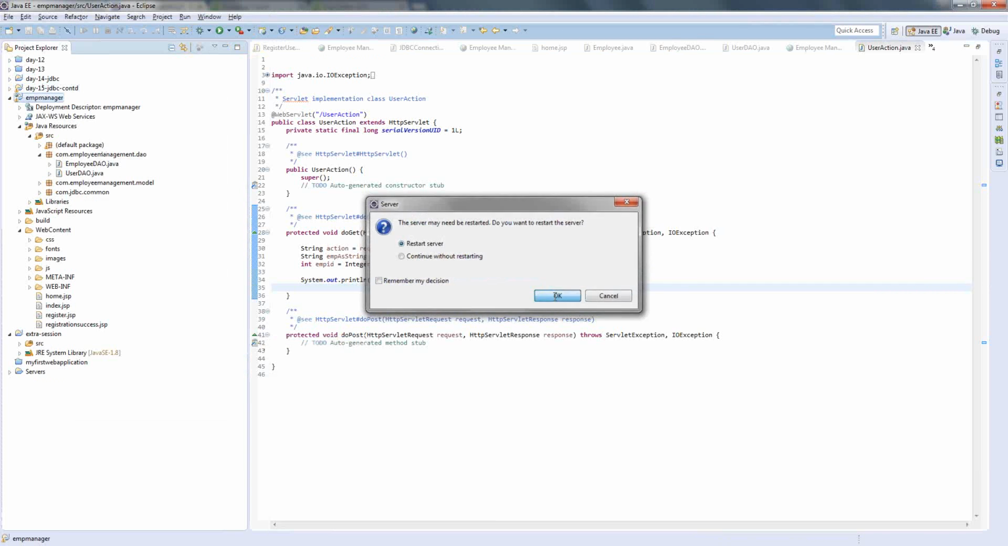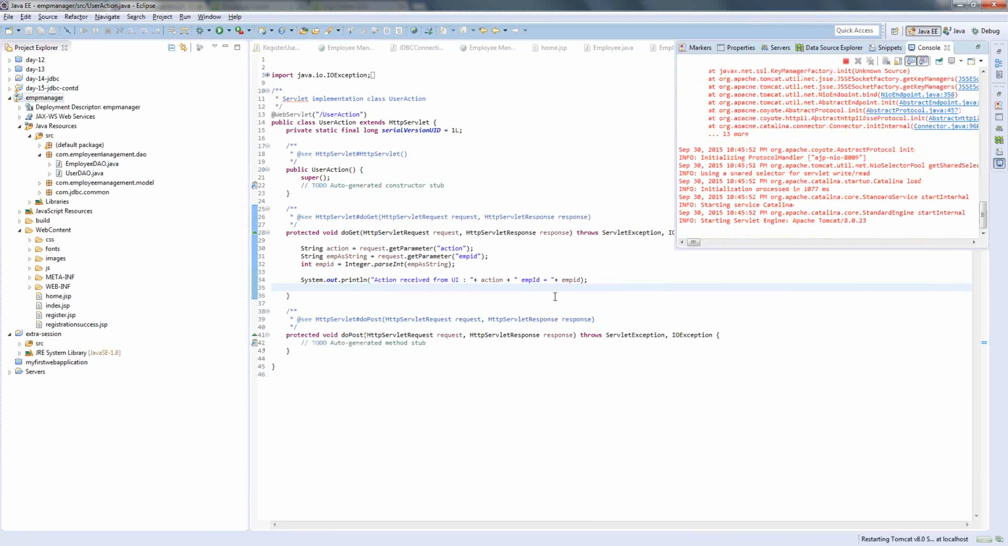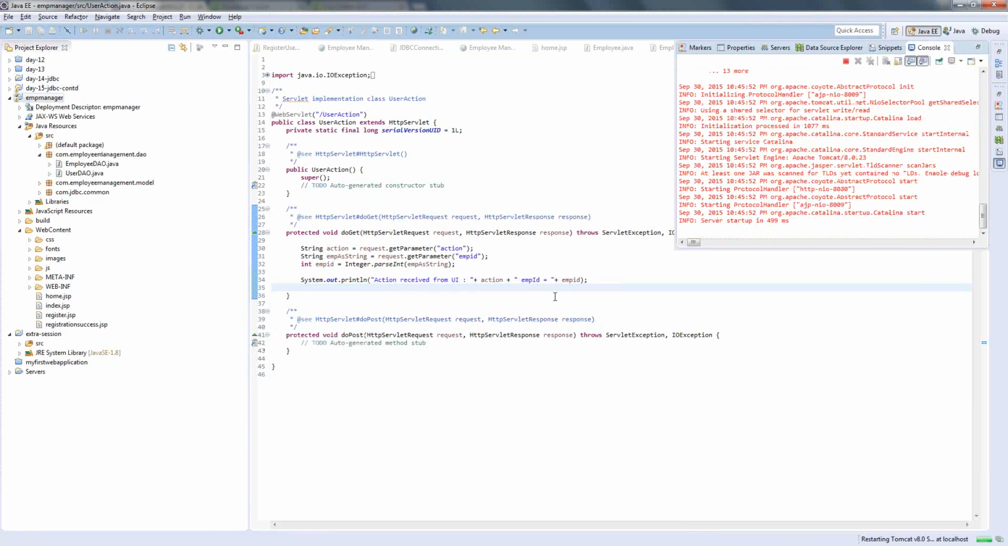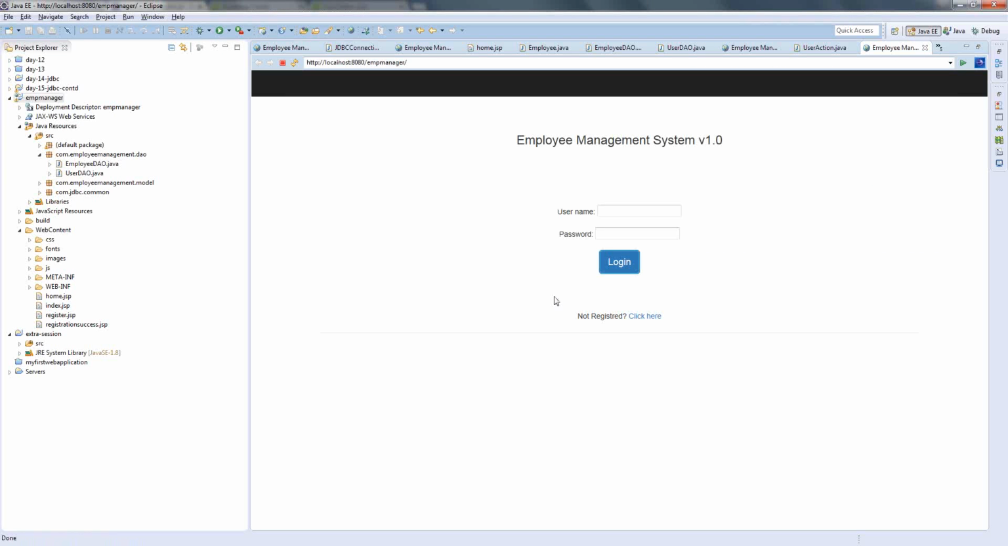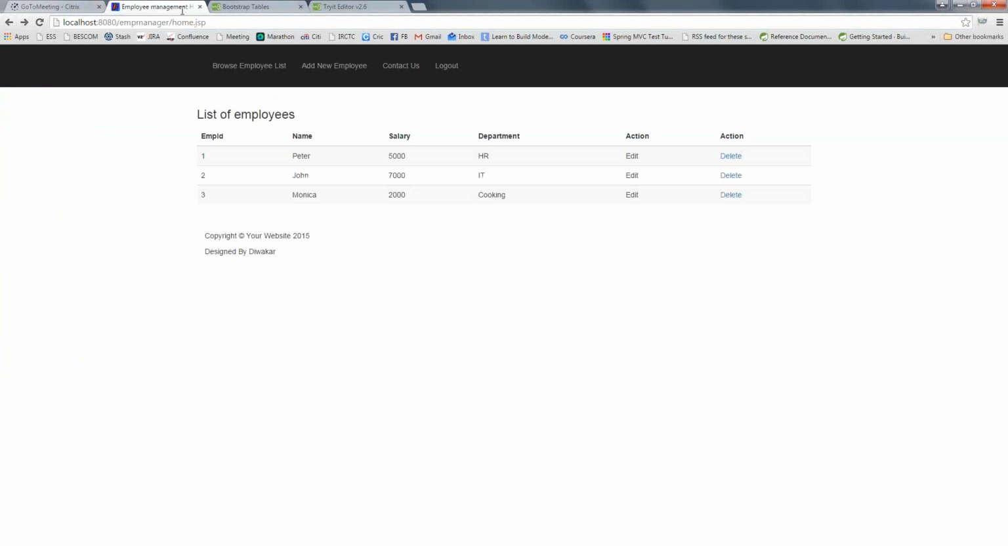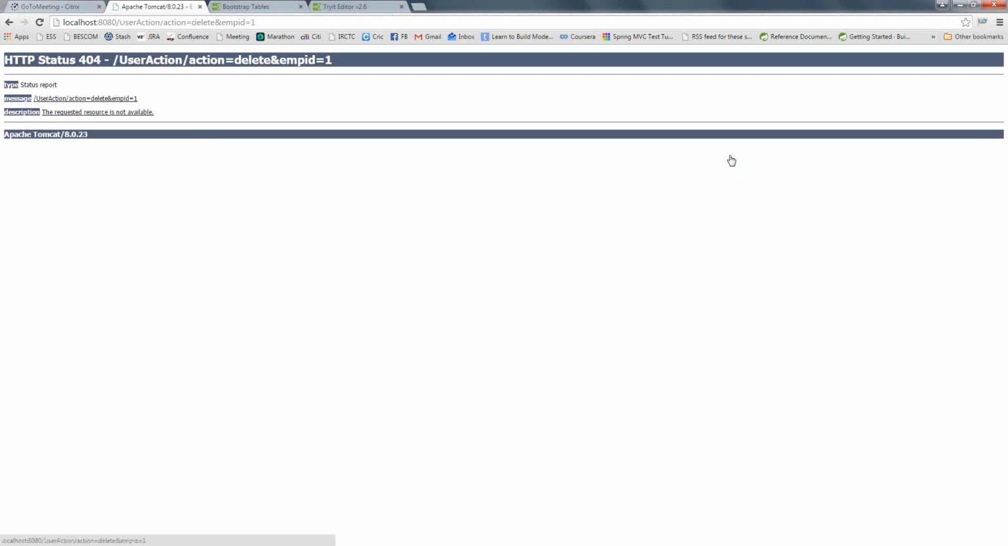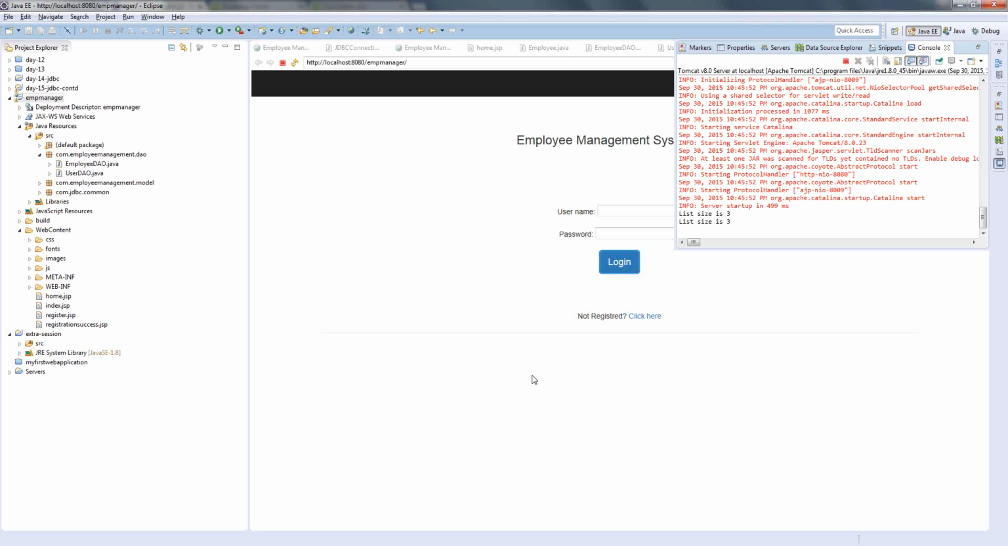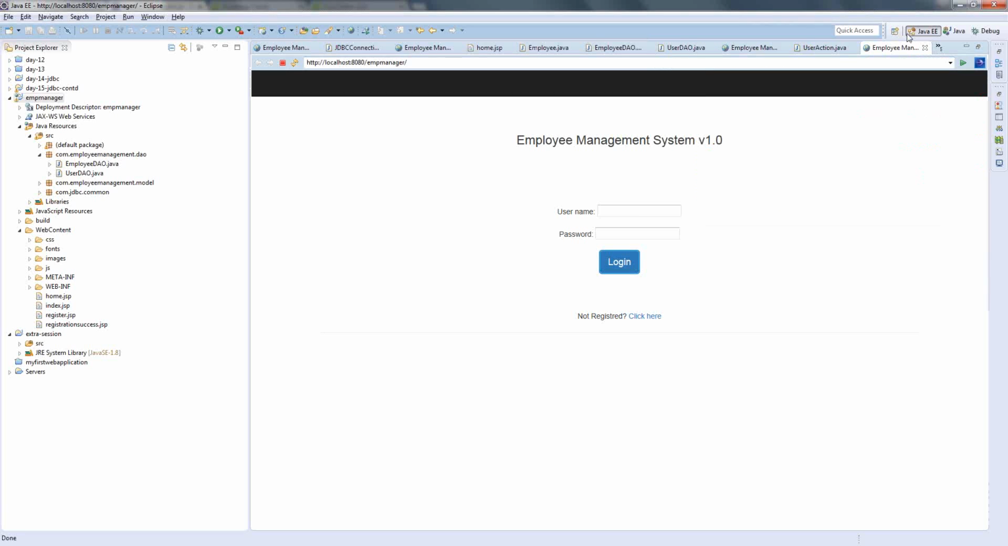You do not need to write all the code at once and then try. This is called the prototype way, the incremental way, I would say, how you can write it. So let me just refresh it. So if I click on this delete, we should get it somewhere here. Okay, so nothing is coming.